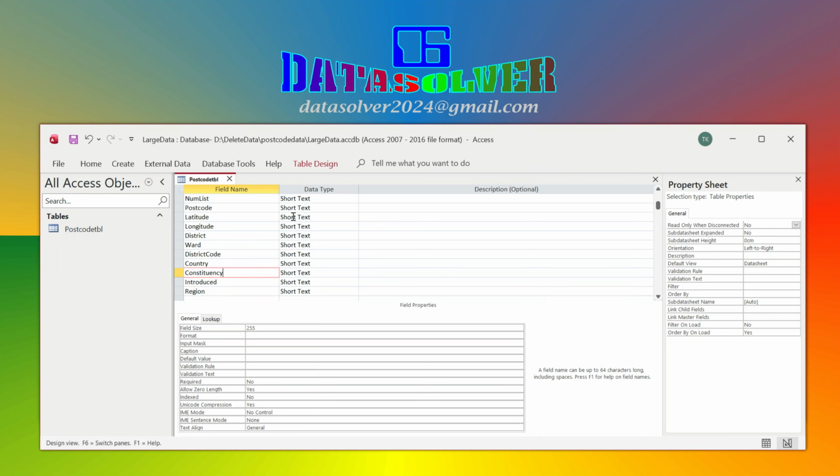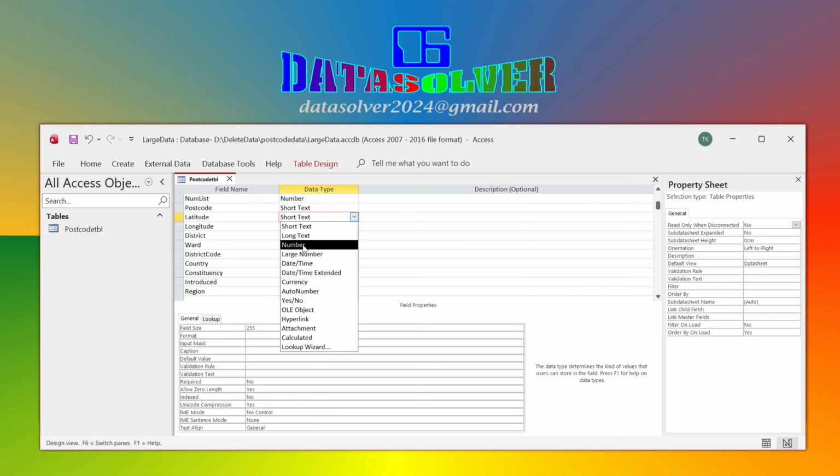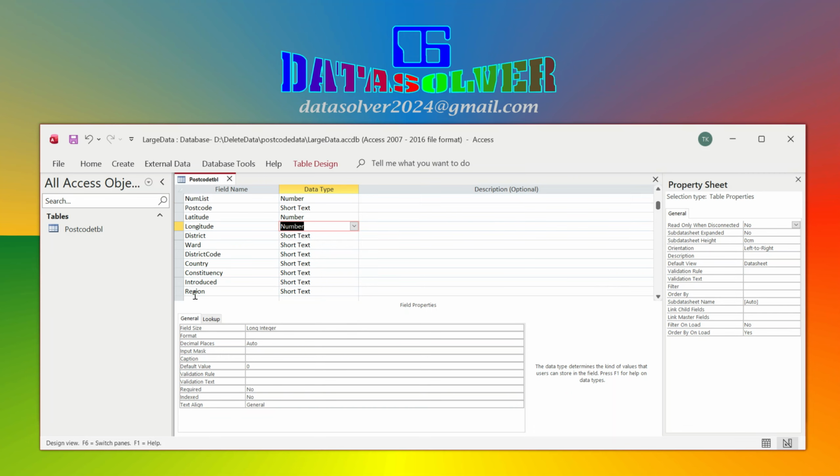The file that I'm using, I've already checked all the data type already. I know the one that I want to use. So basically, the one that's supposed to be num is longitude, is 3 of them. The num list will be number data type, and the latitude will be number as well. So if you are using as a beginner, you must make sure you understand the data type. Some of our previous tutorial we've demonstrated for beginners how to create Microsoft Access table. So the longitude will be number as well, and the introduce field will be date.